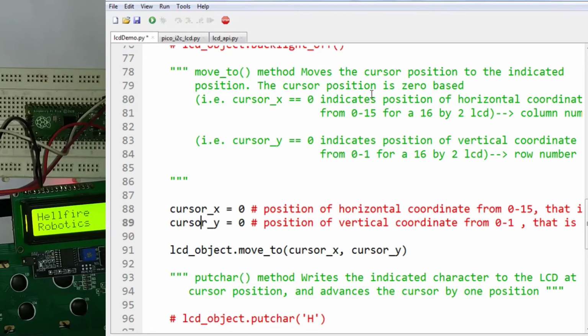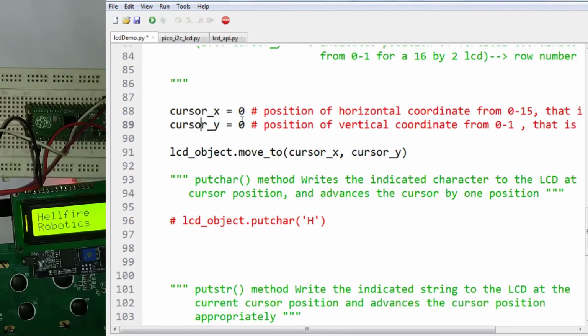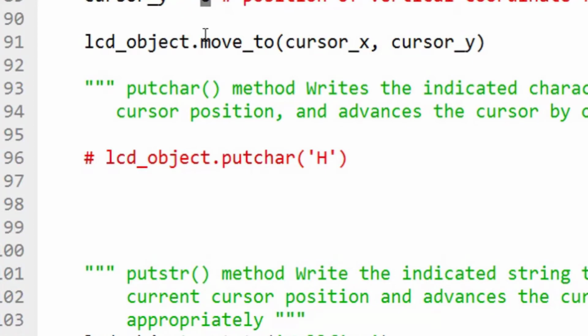Here I have written many comments. If you are not able to understand, you can read these comments. X equals to 0 indicates position of horizontal coordinate from 0 to 15 for a 16:2 LCD, that is column number. Cursor X will represent the column number, cursor Y will represent the row number. Okay. So first you initiate and put the cursor at 0, 0, and then you apply this method move_to on the LCD object, at this location, cursor X, cursor Y. It means the cursor is at 0, 0.